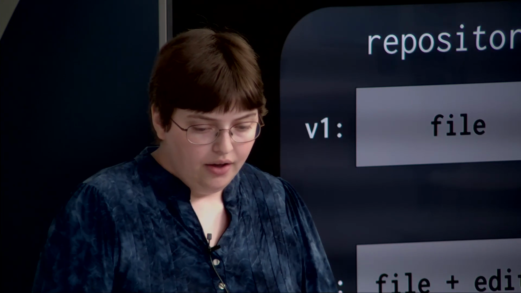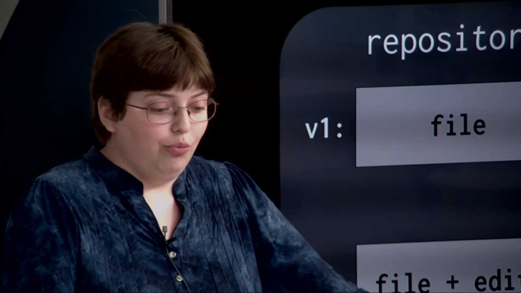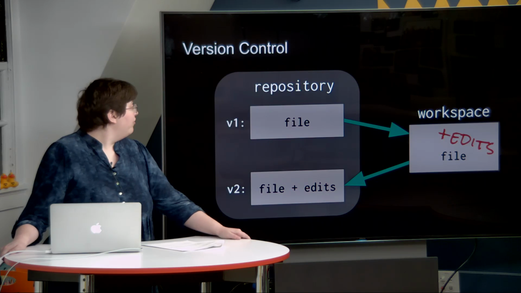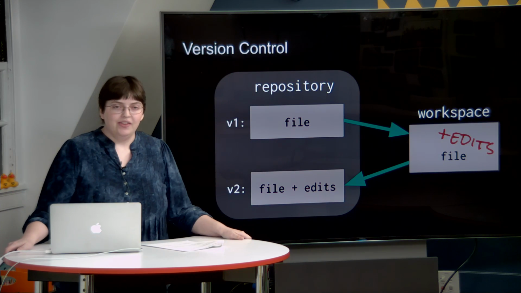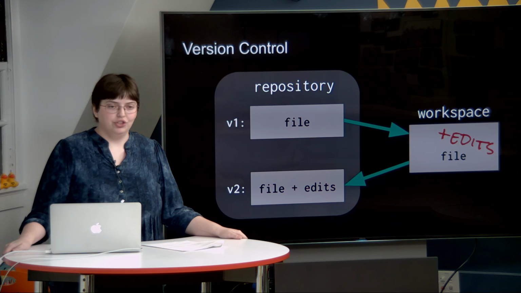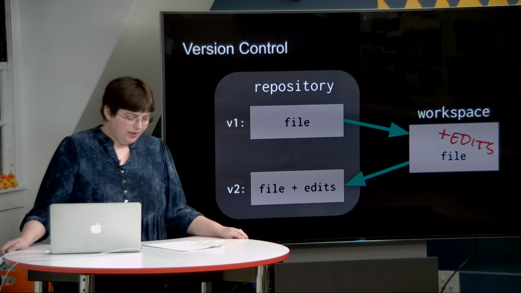The core functionality of a version control program looks something like this. You have your central repository where all of your files are stored in a central server. This is the official central version of your program.